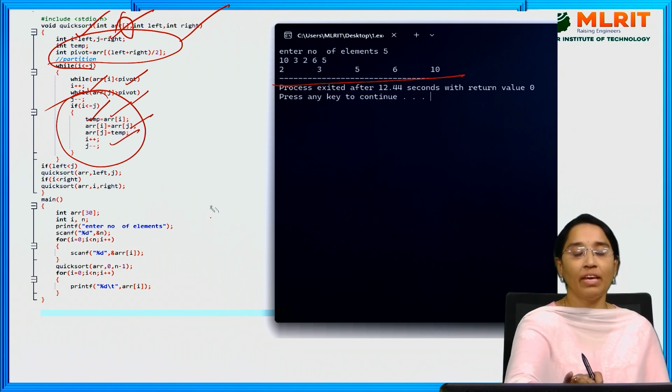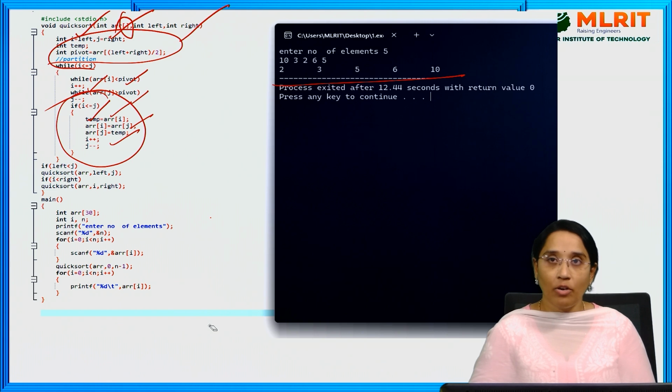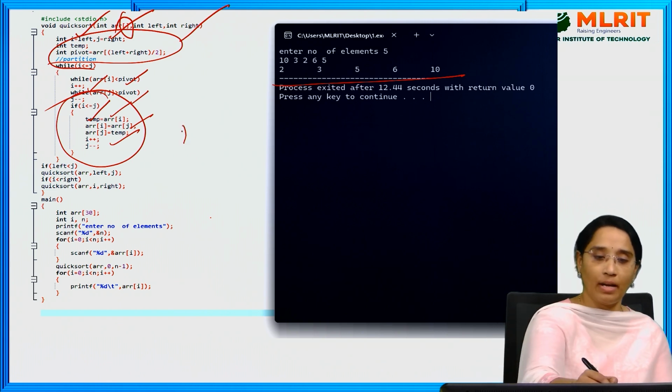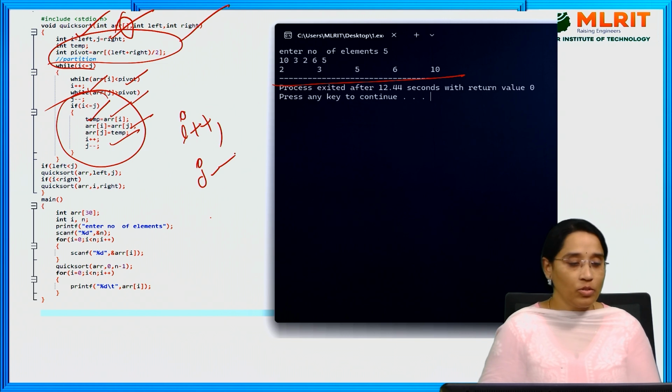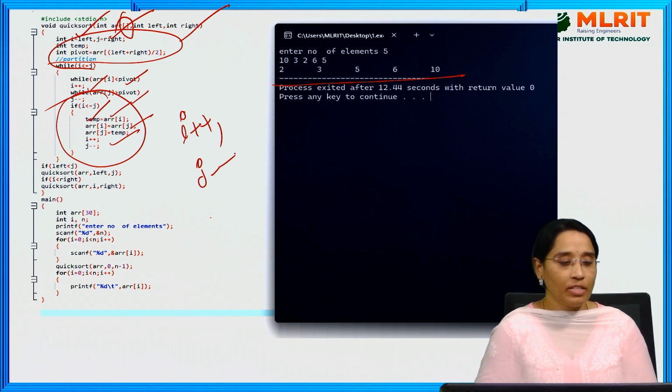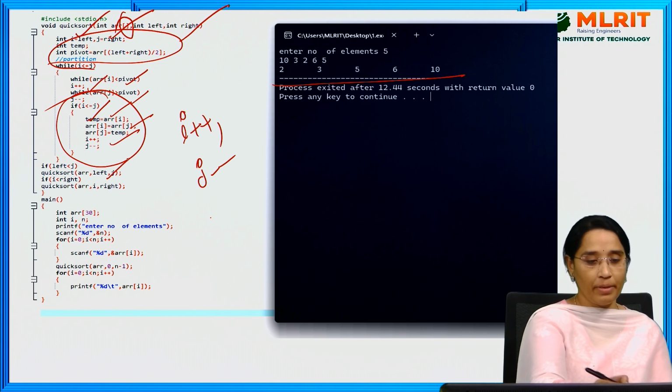Next, from where we have started, again from that location you keep on incrementing i++ and j--. Then if left is less than j, quicksort(array, left, j). These are the parameters. Next, if i is less than right, quicksort(array, i, right).